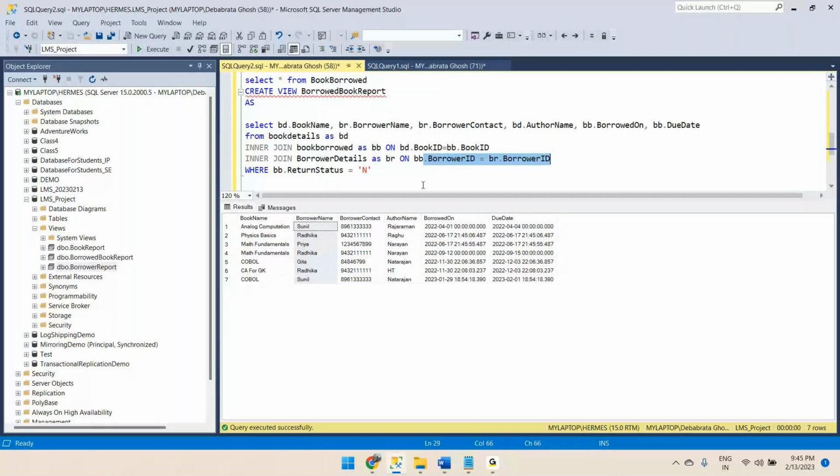So we are going to get a bigger data set containing all the columns from book details, book borrowed and borrower details, where return status will come from which table? Book borrowed, right? So where return status is no, that means the book has been borrowed and is yet to be returned. So from this bigger data set, we are selecting the book name, borrower contact, author name, book borrowed on, and due date.